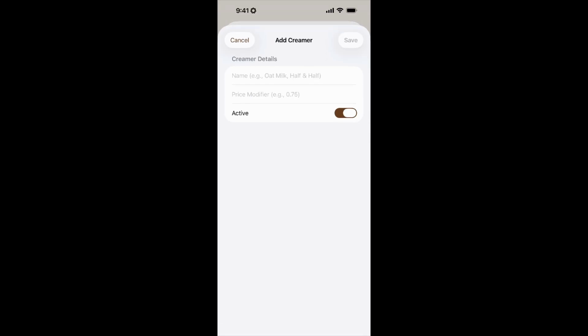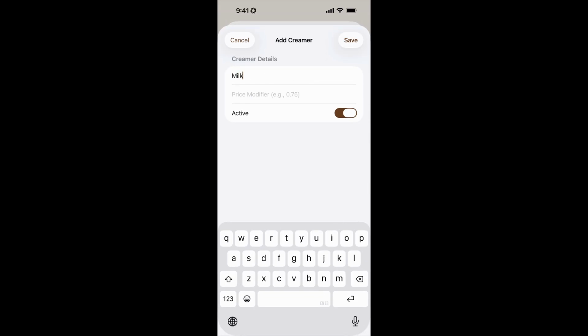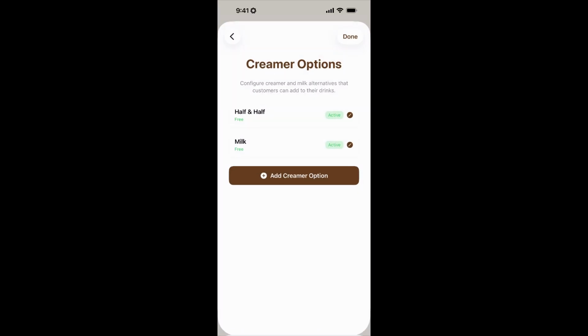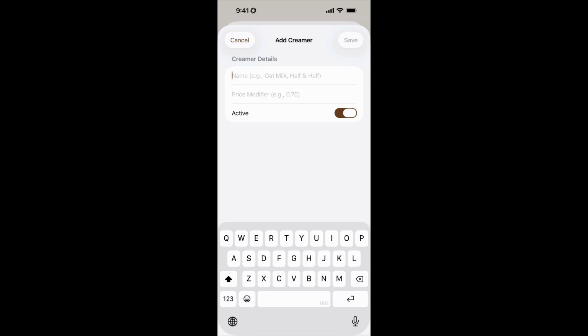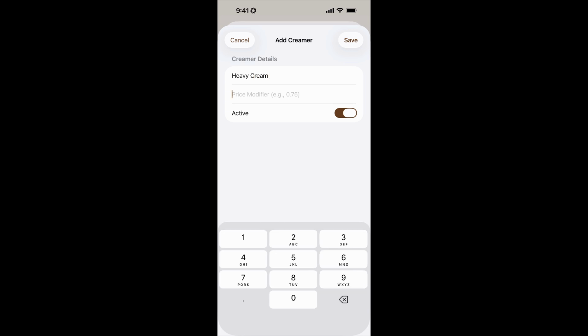We'll add one more, milk. And we'll add one final one, heavy cream. This is an expensive item, so we're going to add a price to add that. All right.